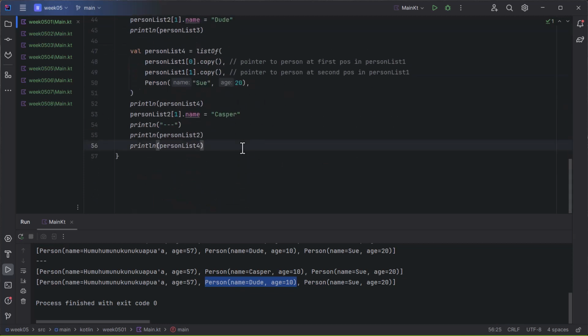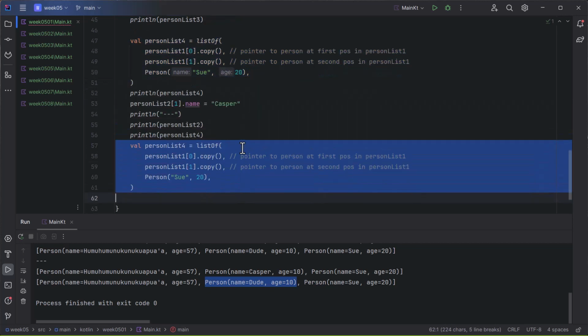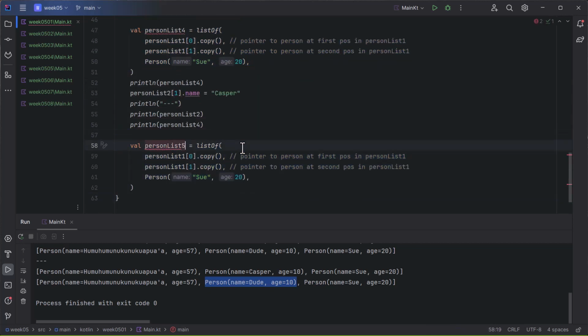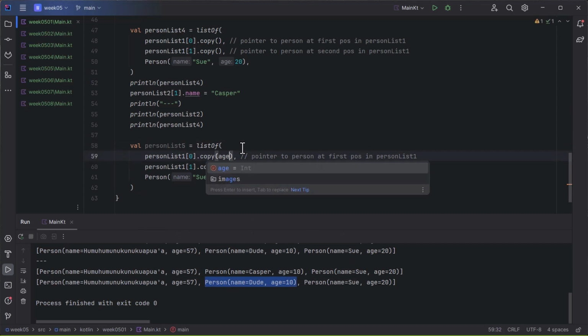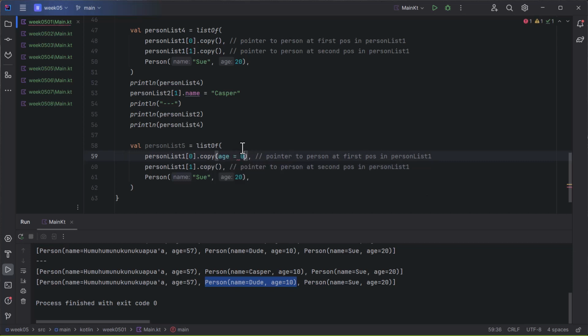Now, where it gets really interesting is with this copy. As I believe I covered in the video from last week, you can tweak some of the properties. So I could say person list, well, actually, let's do the same thing I just did up here. Person list 5. So if I went to person list 1, I could copy it, but maybe I want to change the name or the age. So I could say age equals 0, something like that, which is kind of a silly thing to do. But the copy function is really useful this way because all it does is take whatever parameters you've specified and then set those.